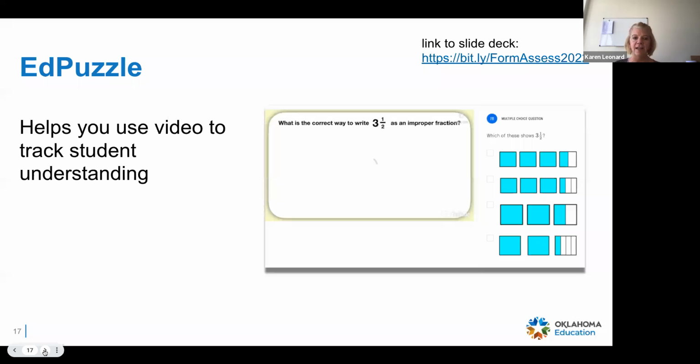I could have students sign into a program and I can see individual student responses to see if a student just kind of flew through the video and checked everything and didn't really pay attention. So it's just a good way. And I really liked this one because I thought this question was unique. What is the correct way to write 3.5 as an improper fraction? Normally I think of just word questions, but I kind of liked the inclusion of that as an image question too.